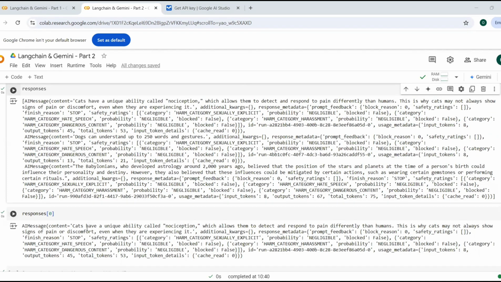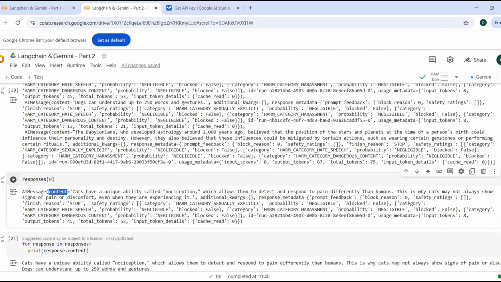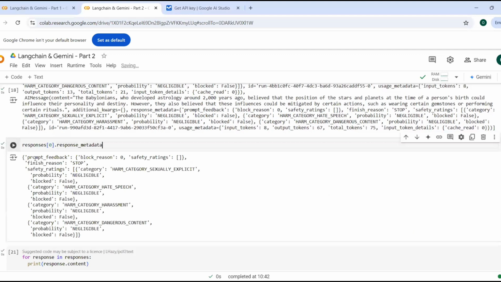Responses 0 has multiple elements. One is content, which we already called. Then there are additional keyword arguments, which are empty. Let's see what we have in response metadata. So let's say response underscore metadata and run this. We see prompt feedback, finish reason, and safety ratings.